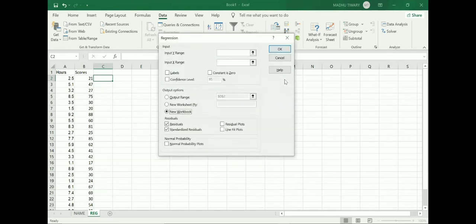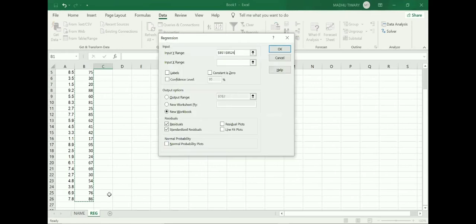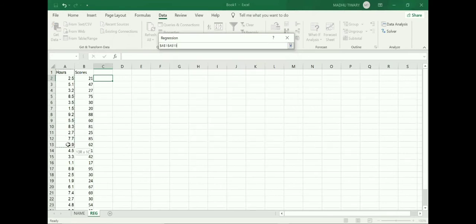Now I have to select the input Y range. The score column is the Y range and the hours column is the X range. So I will select the whole score column till 86, and now the same for the X range. I will select the whole hours column.